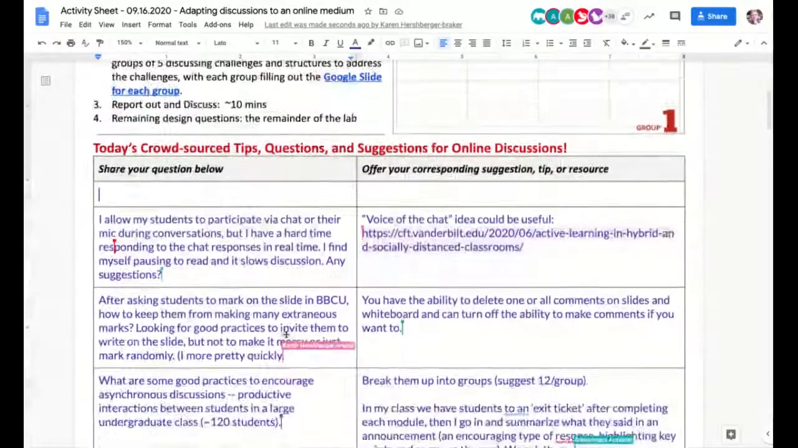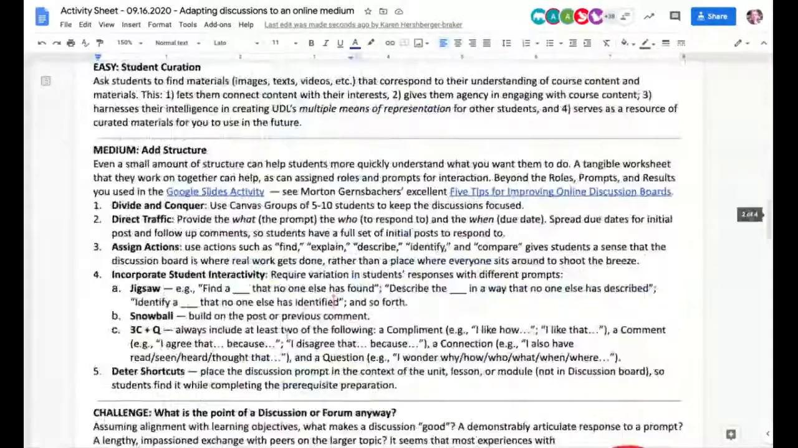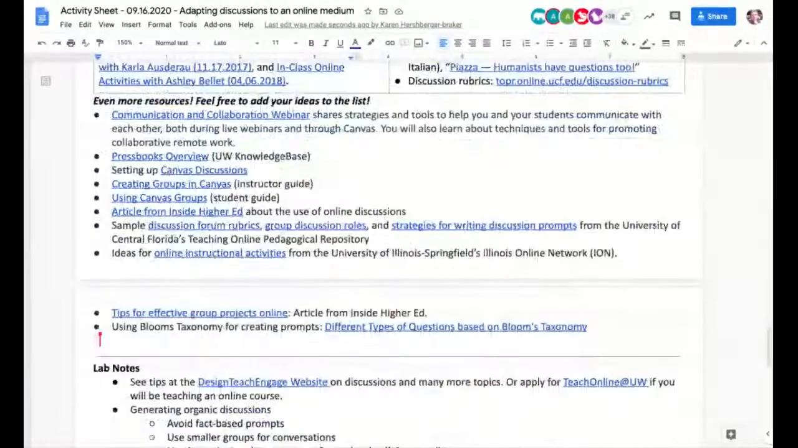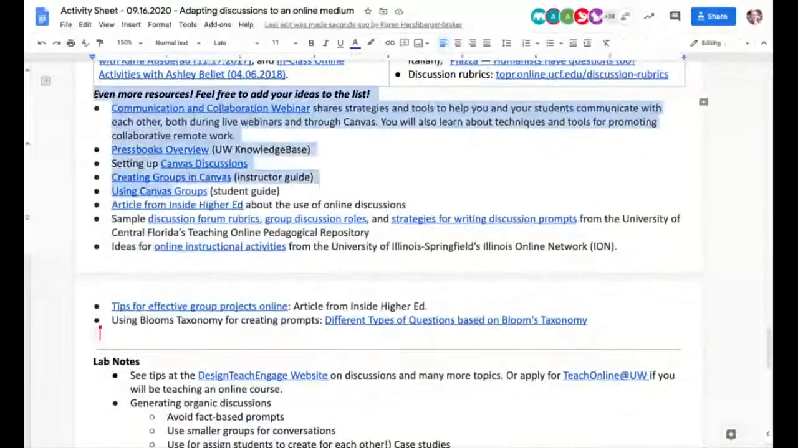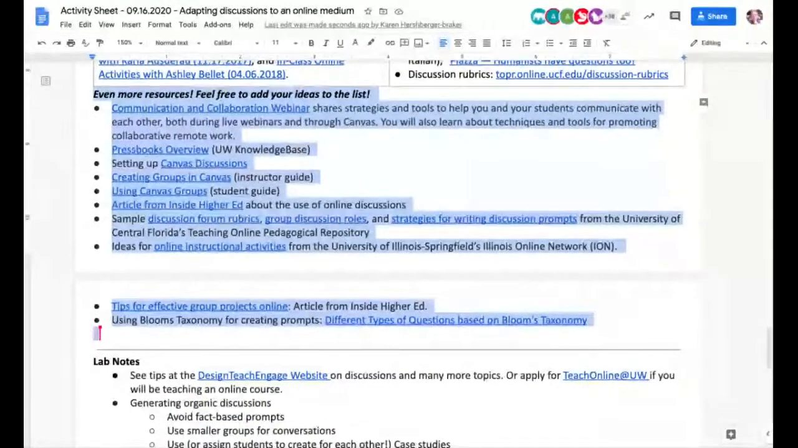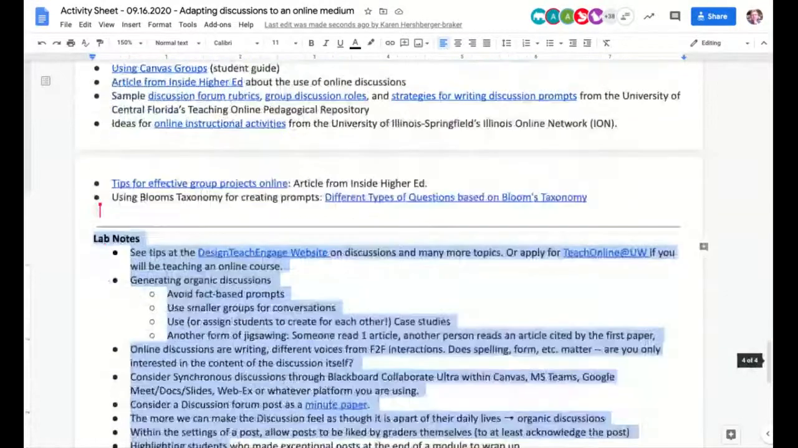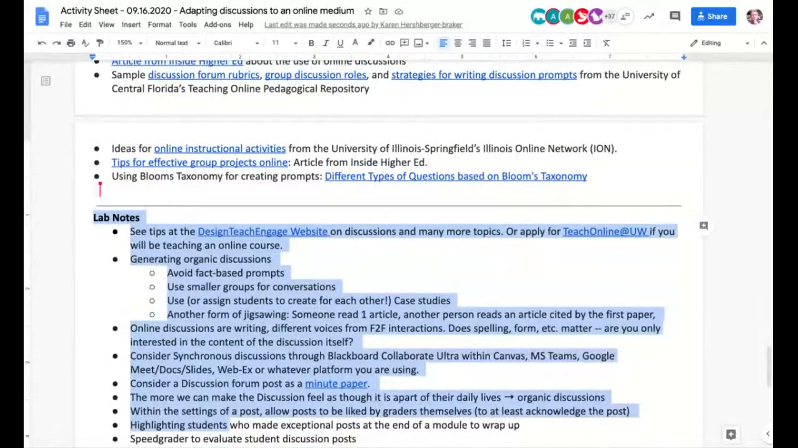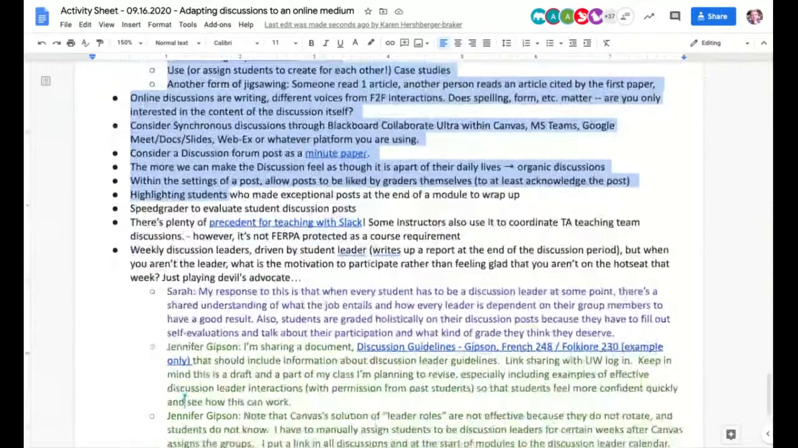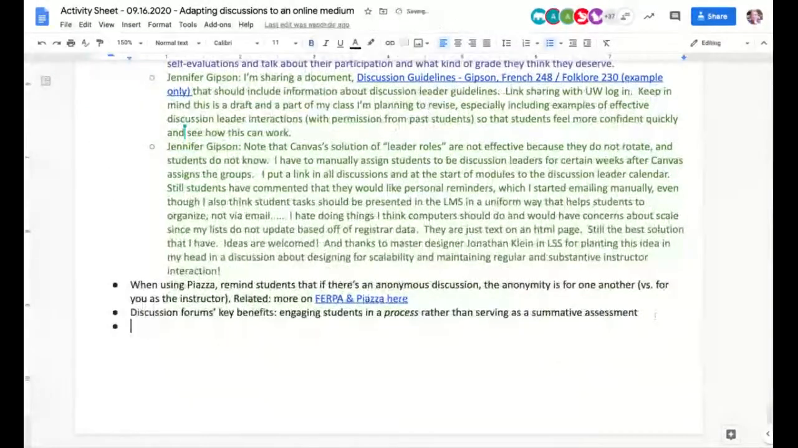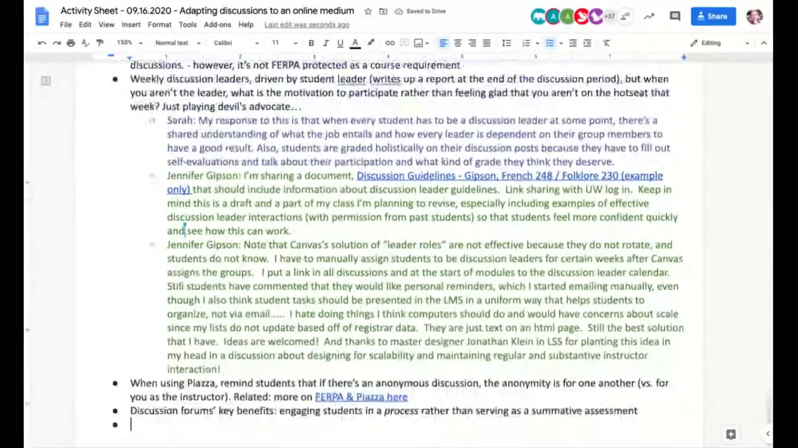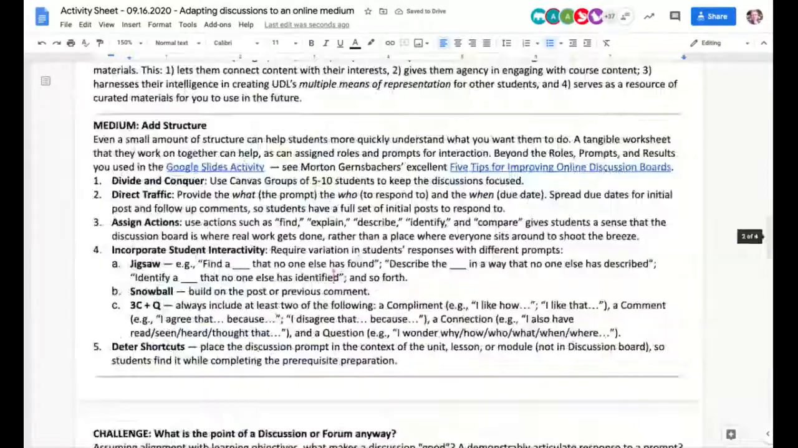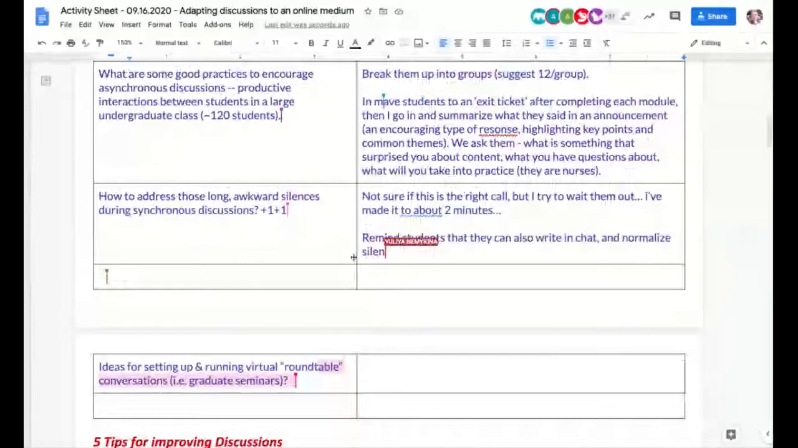All right, on the bottom of the activity sheet, I'd also like to point out that if you don't have questions or tips, we have a whole area of resources that we have collected over the years, as well as lab notes from previous labs on discussions and interactions, face-to-face and student-to-student interactions. So please feel free to jump in and add to the bottom of that your own extra resources or questions as well.